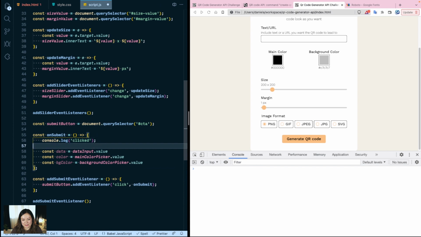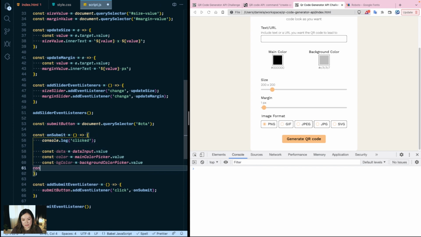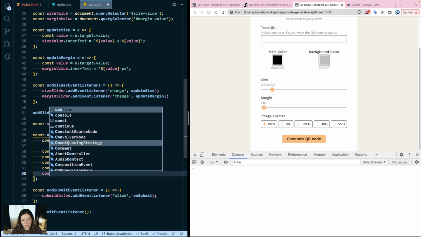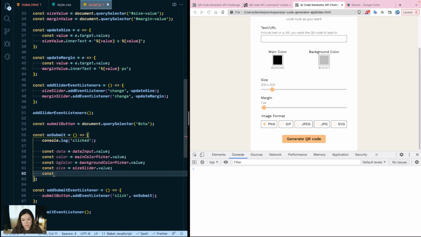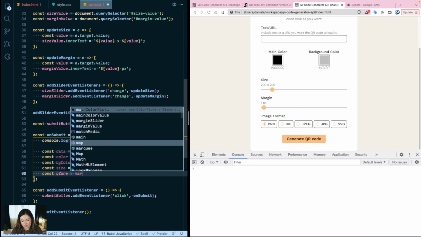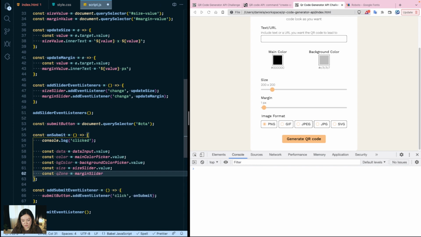Yeah, it's a tongue twister. Then we also have a size, const size equals size slider dot value. And then also we have a const. Here it is. It's not a margin, it's a Q zone. I'm going to have margin slider dot value.